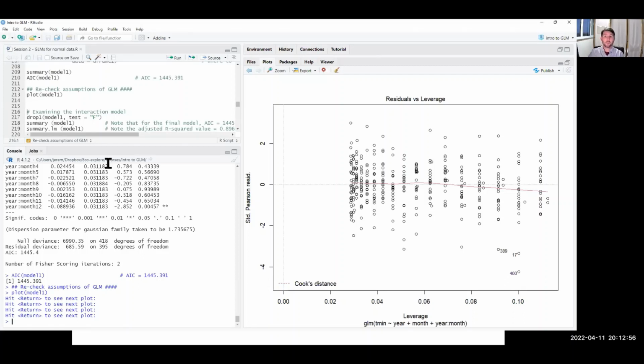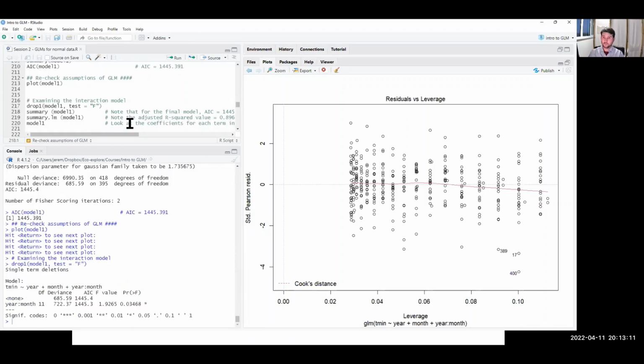So the assumptions have been met, but the question is, is it the best and most efficient model that it could be? And so again, we're going to go on to drop1 model1, and test equals F. Earlier on I was saying that we always look at the highest order interaction first. So here, the interaction that we have is year and month. And what we're being shown is what the influence of removing that interaction would be.